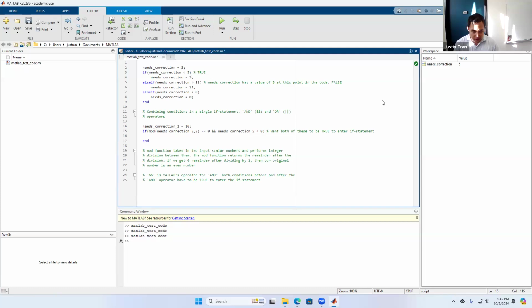Let's check and see. Let me just put something inside the if statement; in this case, it doesn't matter all too much. We're just trying to better understand if statements and conditionals, okay? So if our variable here is an even number, and if it's greater than 8, then we can enter into the if statement. Let's check and see if that's true for our current variable. We have our variable needs correction 2, and it has a value of 10, okay? Let's go check these two conditionals.